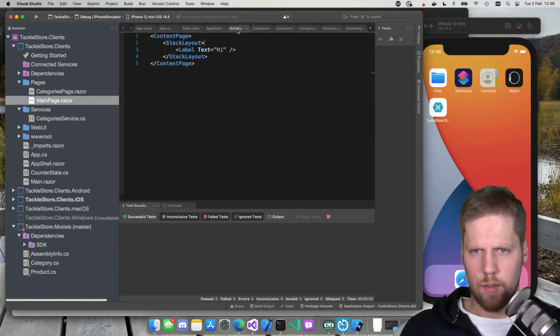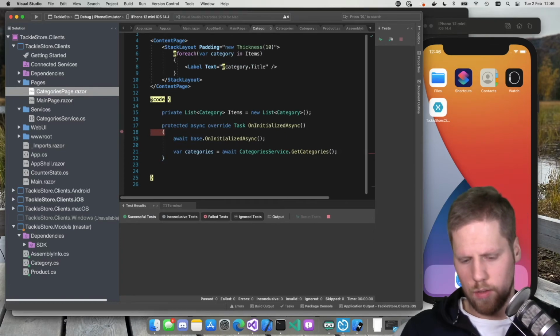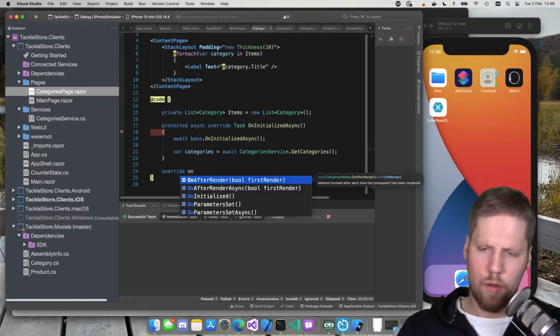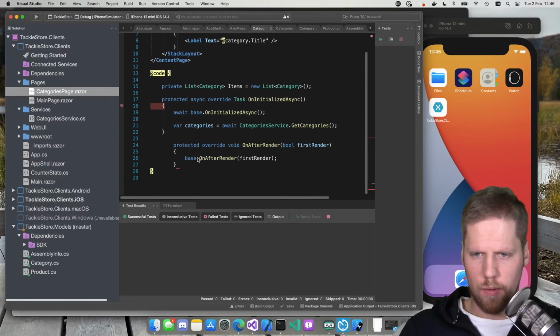We can try to see if we have other overrides that we can use instead. Override. No, OnAppearing, as we have when we're using Xamarin Forms with XAML, but we can also try to see OnAfterRender when that is triggered.